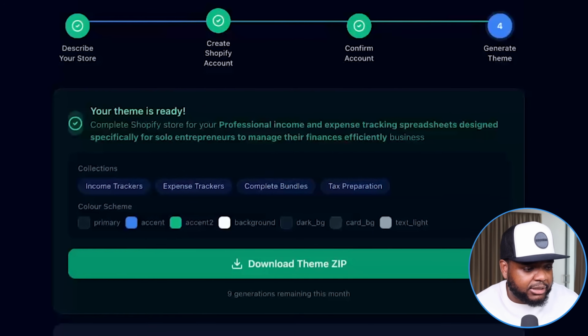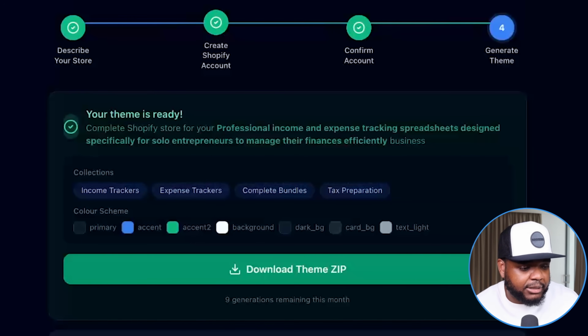Okay, perfect. So as you guys can see, it's now come back with the customized Shopify store theme that I'm going to be able to use straight away.